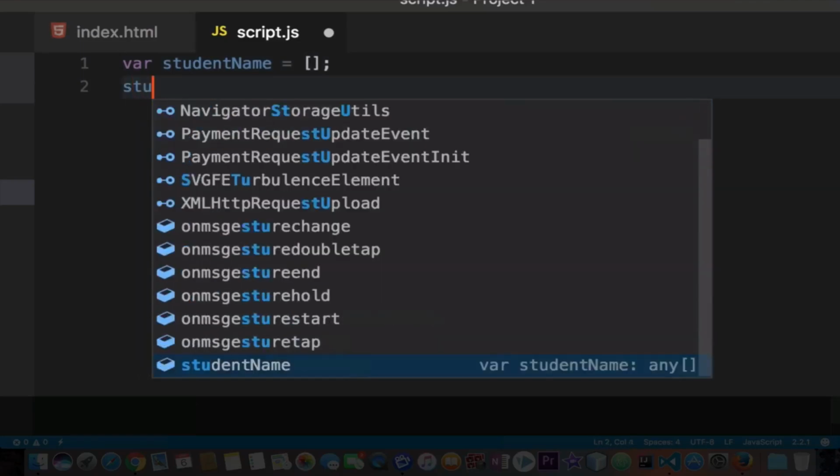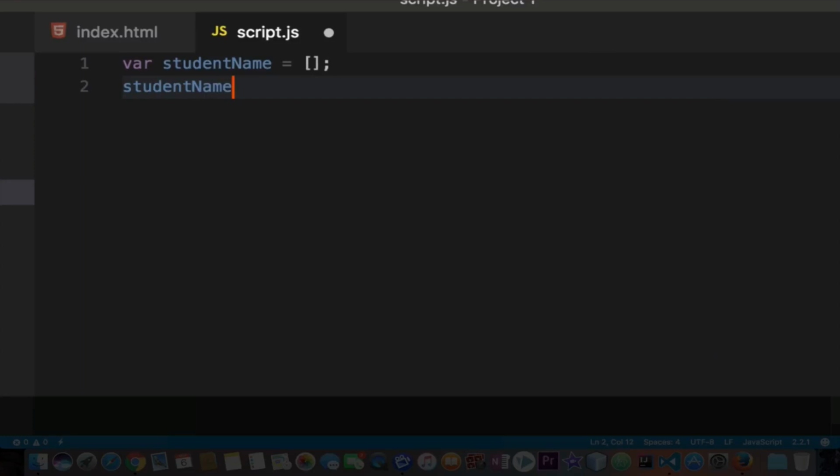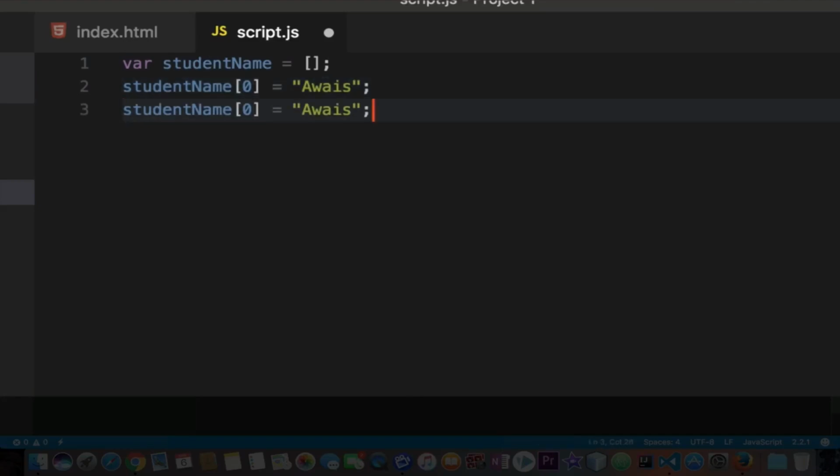We type the name of the array, which is studentName, and then add square brackets, and within the square brackets you need to type the index you want to add. So we're going to start from 0 is equal to, and in the quotation I will just type my name, student, and add a semicolon. Now we have added one value into the studentName array. We can add multiple values, so I will just copy this line and paste it a few times.